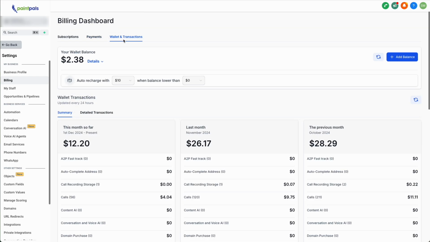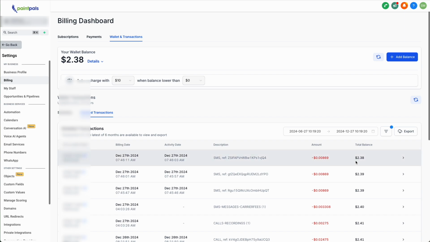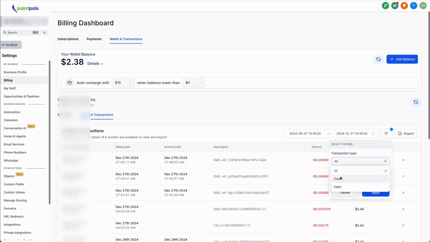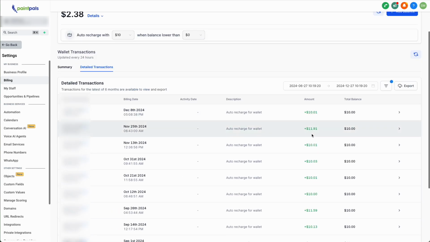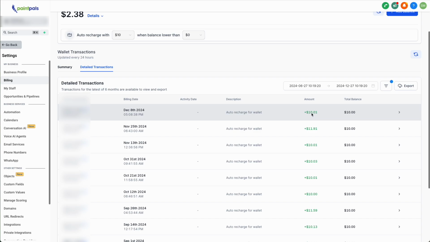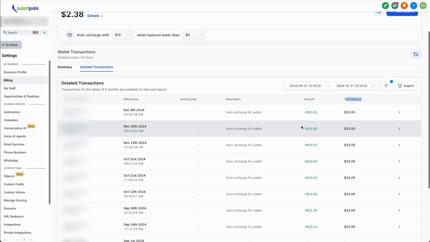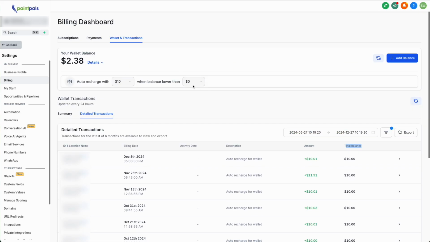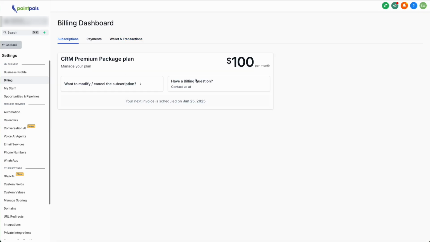And if you actually go to wallet transactions, detailed, you can filter this by all your credits. And then you'll see, okay, it charged $10.01, but then it always brings the balance back up to 10. So like in this case, there was another charge, probably like the monthly fee for a phone number or something like that. That was that extra $1.91. It brought it back up to 10. That's how this works.